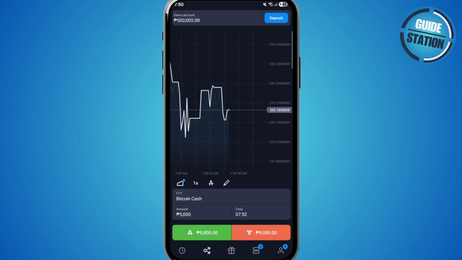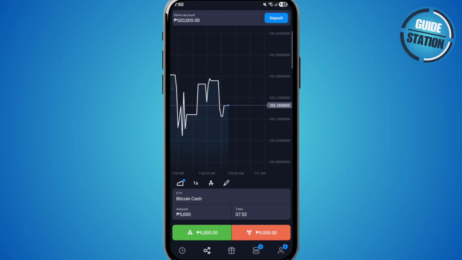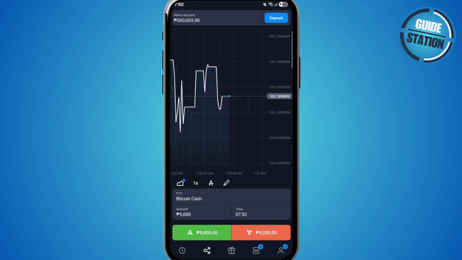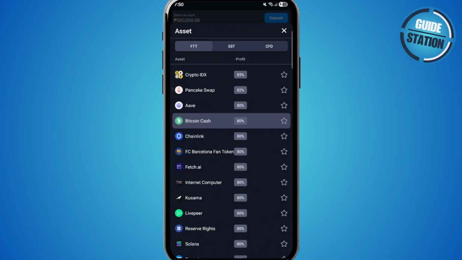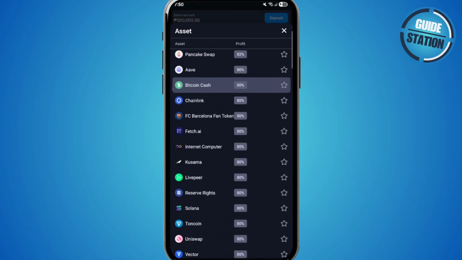So first things first, log into your account and then head straight to the trade section at the bottom of the screen. It should be the second option. Now from here, you can choose what you want to trade like crypto, stocks, or other available assets. Just tap the asset you're interested in and it will open up the chart.